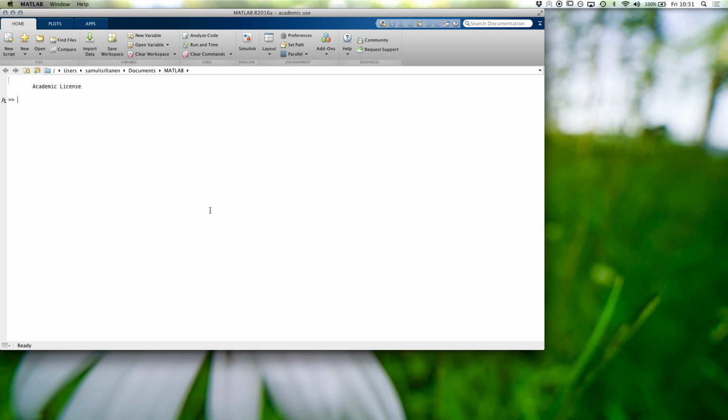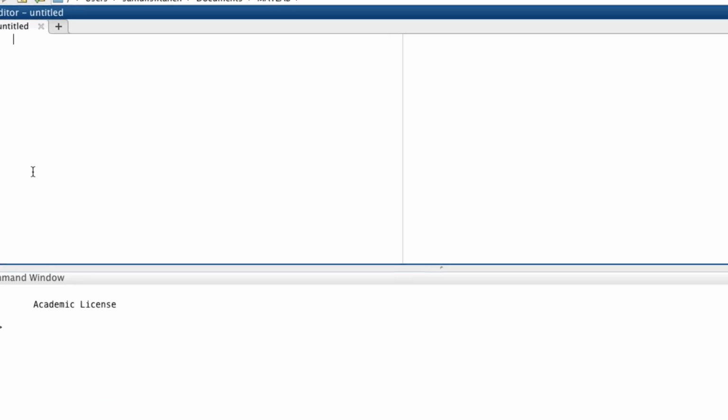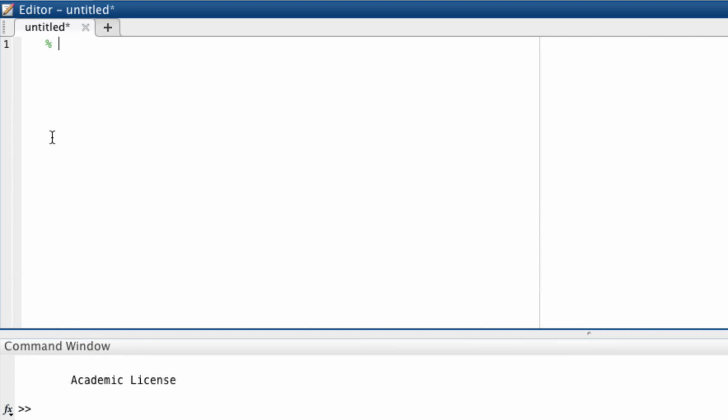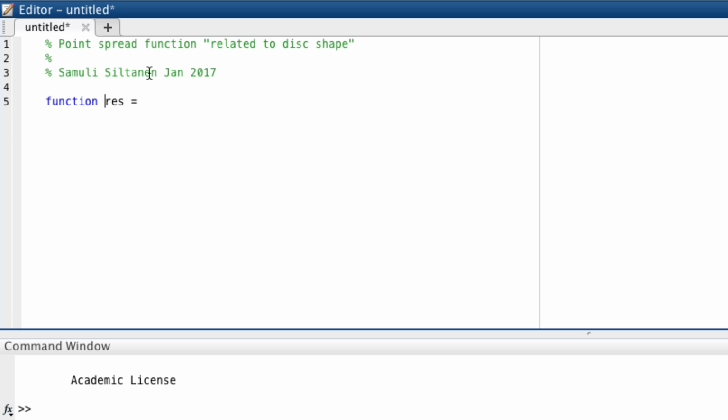Okay, so next we will build our continuum model for one-dimensional convolution to be used later in deconvolution. So I think first let's build our point spread function. Related to disk shape. Maybe this is so weirdly said, let's put it in quotes. So result should be function. Let's do this as a function.